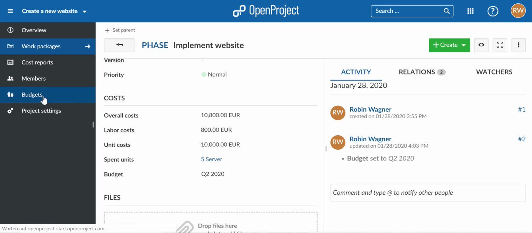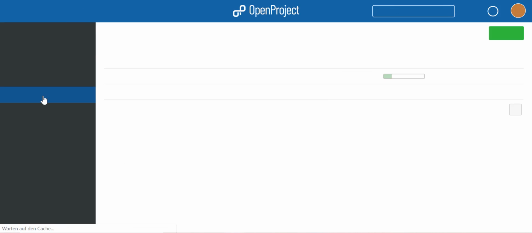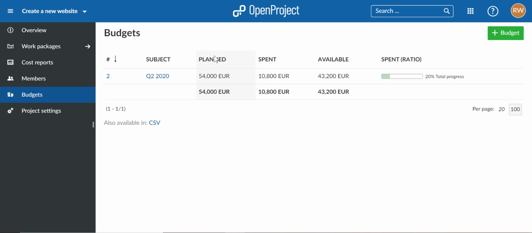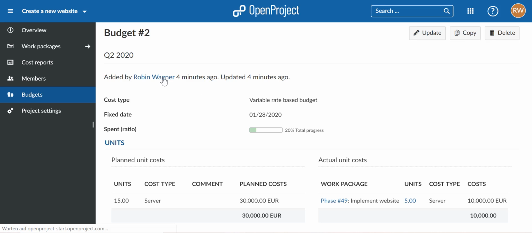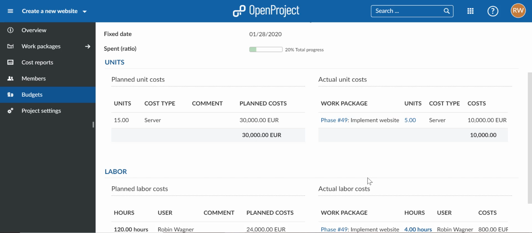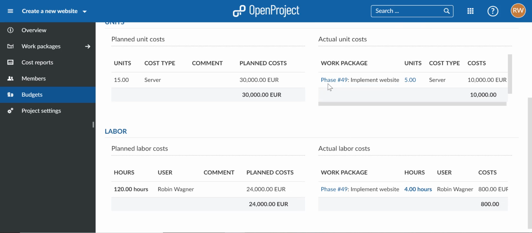If we head back to our budget view, we can take a look at the planned budget, which we set before, as well as the spent amount and the available amount. And here on the right side, you can see which percentage of the budget has already been used. So in our case, we already used 20% of the budget. And to get a closer look, we would simply click on the name of the budget, which again displays the details view and actually shows the unit cost and labor cost on the right side, along with the work package where we tracked the time or cost. So budgets are very helpful to get an overview of the cost in your project and to make sure that you stay within the constraints of your budget.